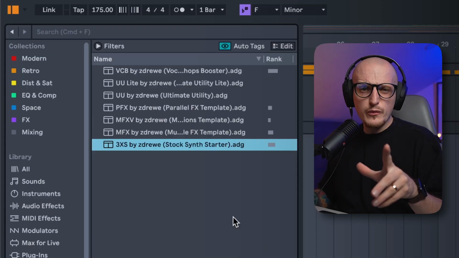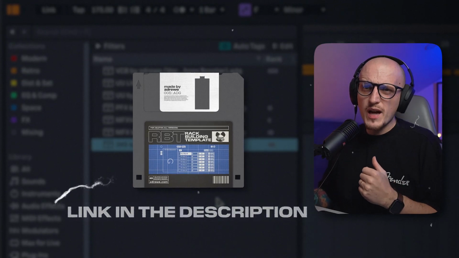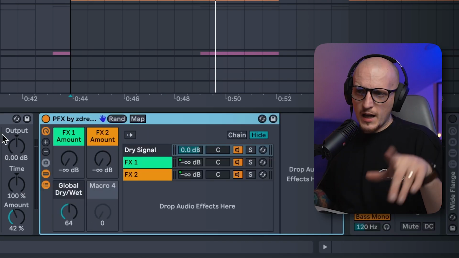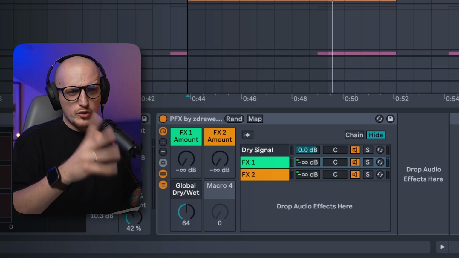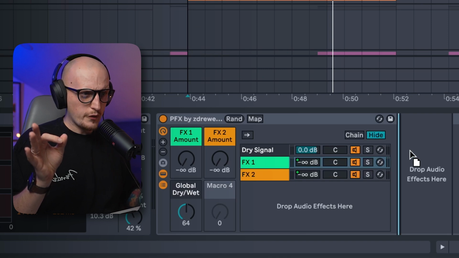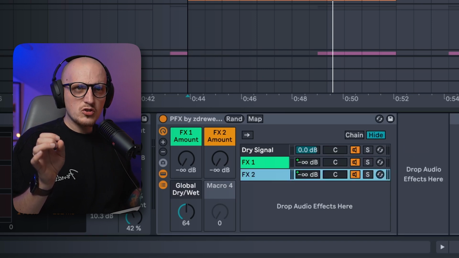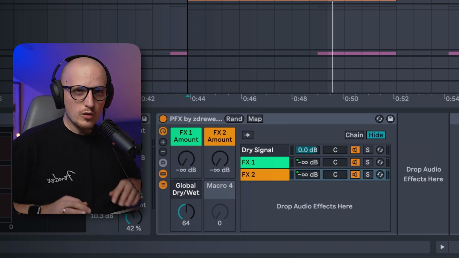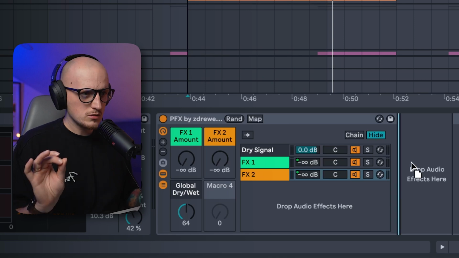I made some templates for you to use as a starting point, and I think this parallel one will do the job here, at least for now. So as you can see, you have two effect slots. So let's load Hybrid Reverb on effect one and do the same thing, but with Echo on slot two.